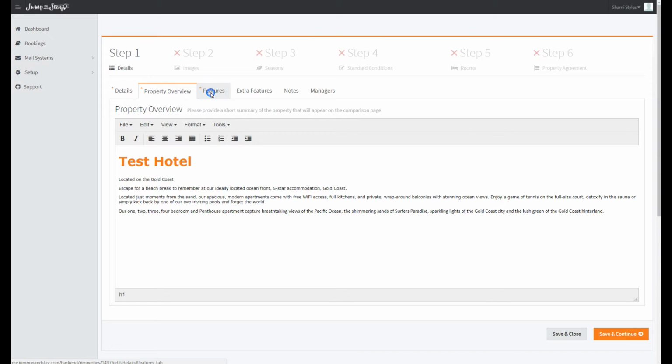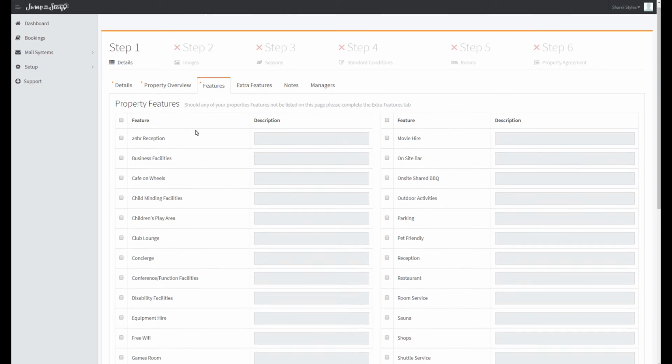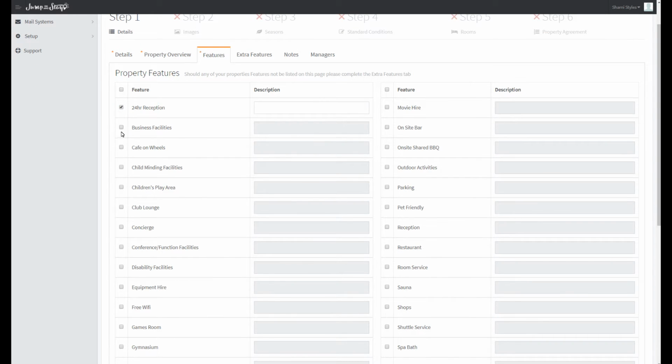We now go to the next step, which is the features. And this is just simply a tick box episode whereby you tick whatever is applicable to your property, whether you have business facilities, a 24-hour reception, cafe on wheels, child minding facilities. Naturally, you're not going to have every single item that's on there. You only enter in, of course, what's applicable to you.